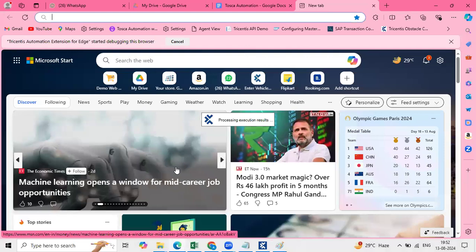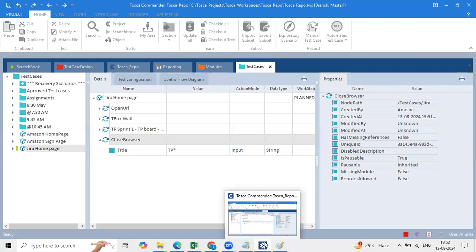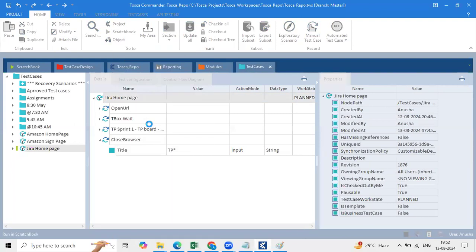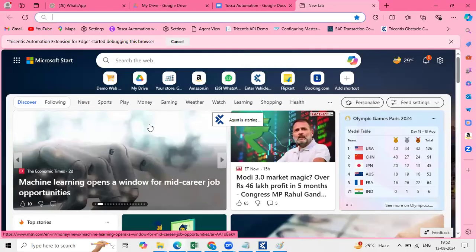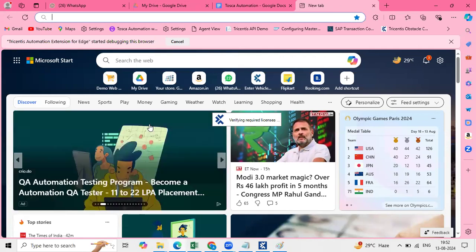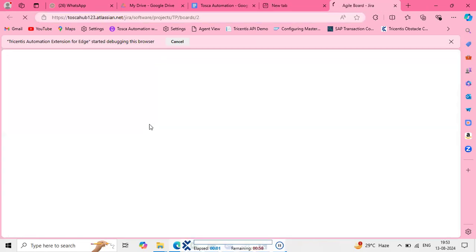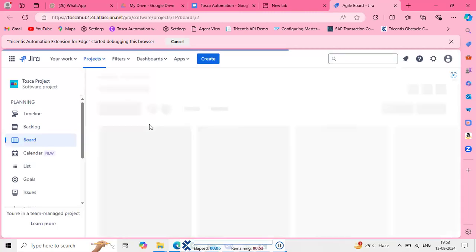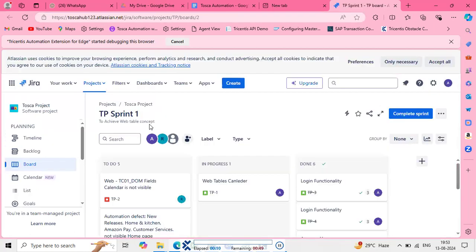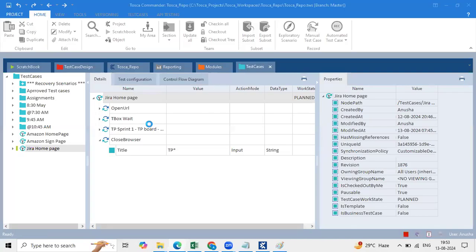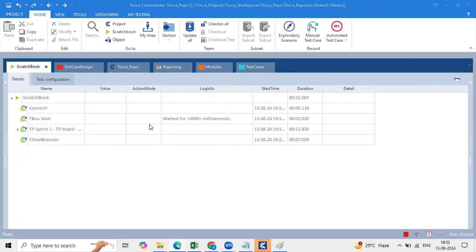So the closing activity is also performed here successfully. Are you able to see? Let me run the entire test case together. I just selected the test case. Now I'm running, you can see now. It does the open URL, then it verifies all the things, then it closes the window. So the closing activity is also performed here successfully.